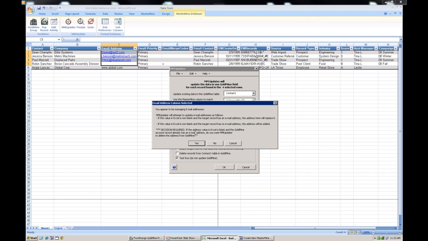The last thing that gets added here is this question where you have a decision that's required. It asks you, if the address value in Excel is blank and the GoldMine account record already has an email address, do you want Updater to delete that address from the GoldMine side?